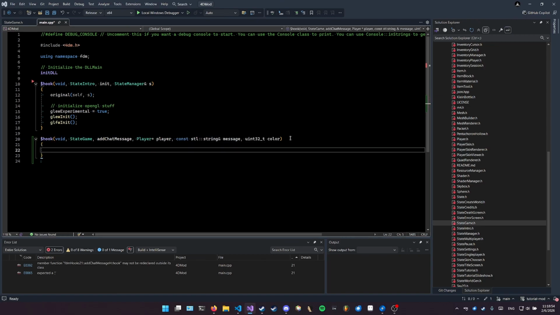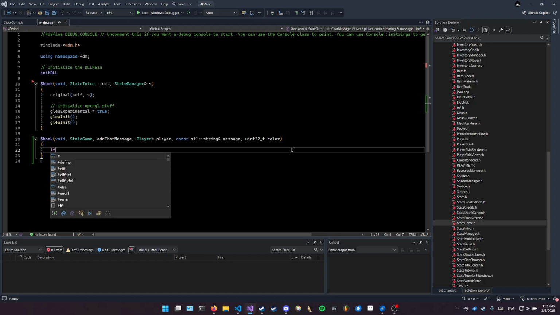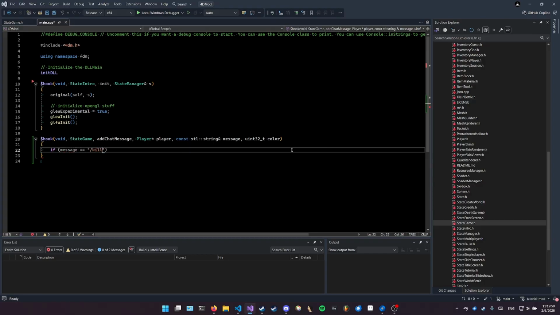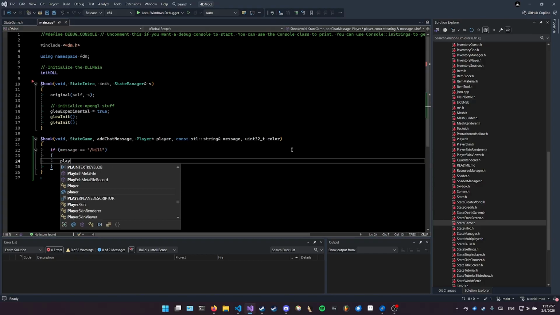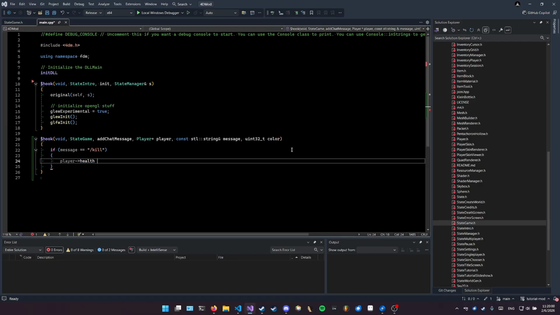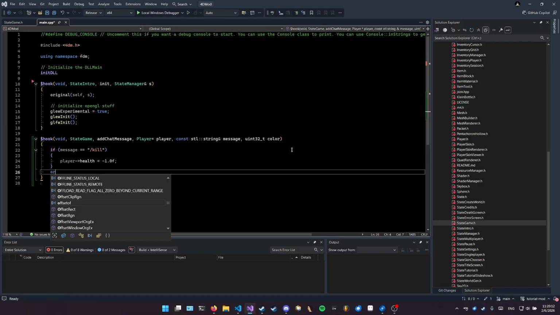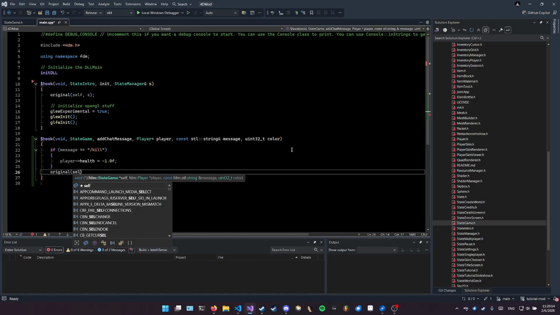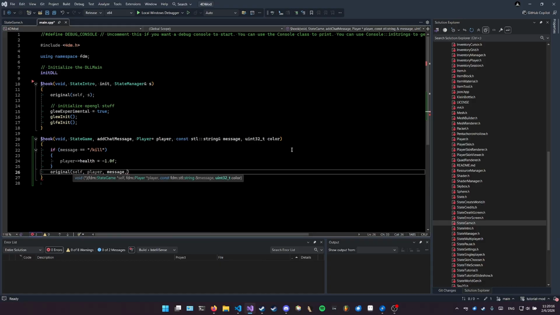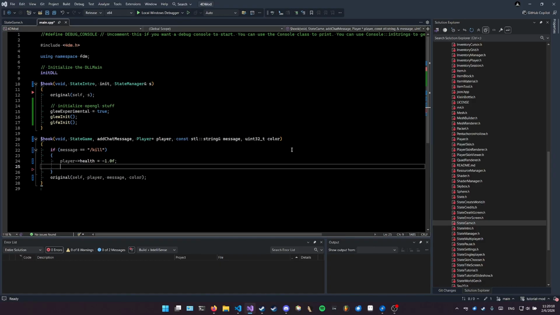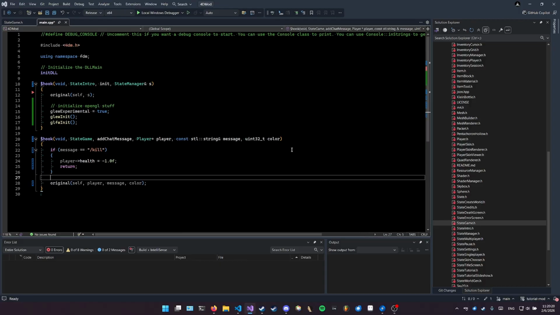The first thing we'll want to do is check if the message string matches the /kill command. We will write a simple if statement that makes the comparison, and if the string matches, all we have to do is set the player's health to something less than or equal to 0. Finally, if the string doesn't match, we can call the original function to allow the game to properly handle the chat message like it normally would.